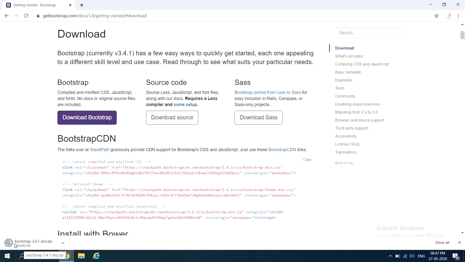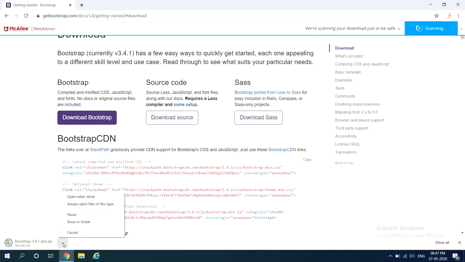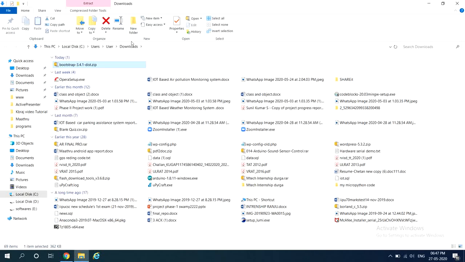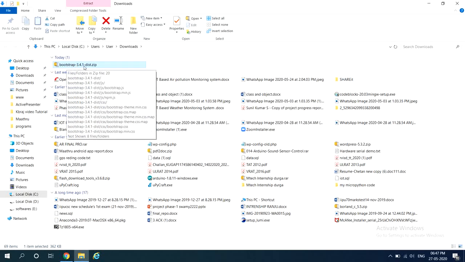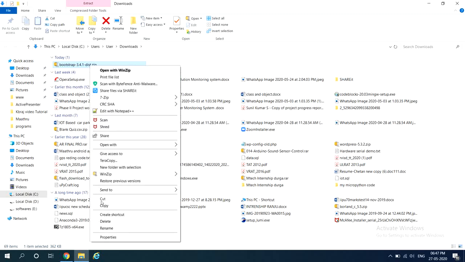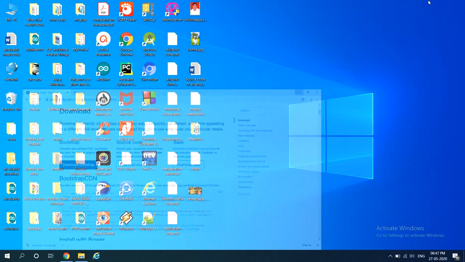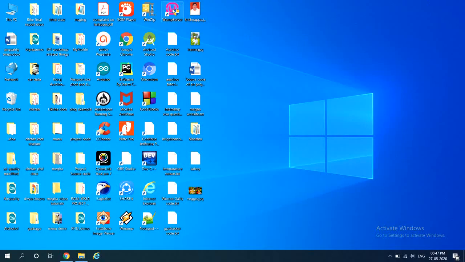Here you can see. Go to the download folder. Show in folder. Yes, it has got downloaded here, Bootstrap 3.4.1. It is a zip folder. You need to copy this folder into your root directory. So what I will do, I will select this one, either cut or copy. I will copy this. Now I will launch my WAMP server.